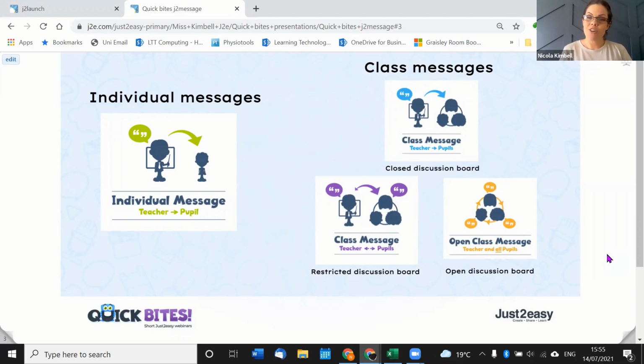Now, there are certain things that we can put into place that will restrict or open up those discussion boards however you see fit. There are three main categories for these class message boards. We can have a closed discussion board, and what that means is, as a teacher, you can message all the pupils that are included in that class, and it will be a one-way messaging system. So almost like you standing at the front of the class and just making an announcement. Pupils will not be able to communicate back.